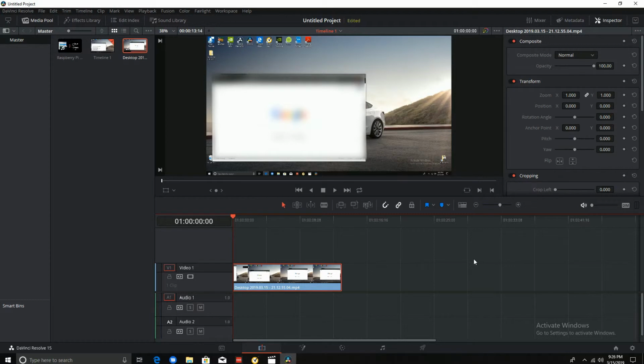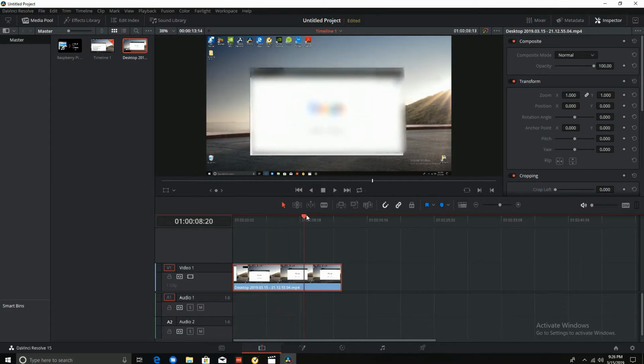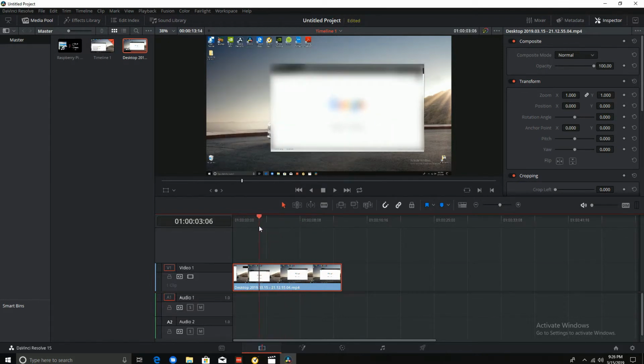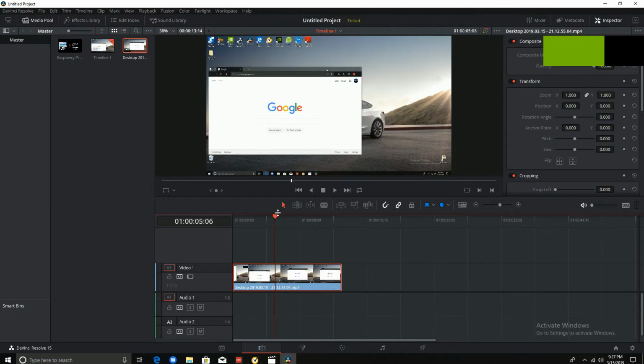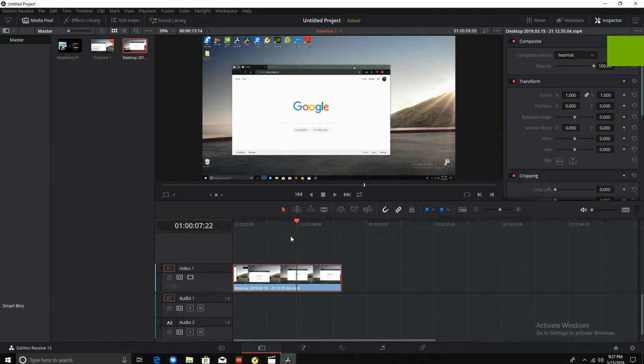Okay, so as a second example, I'm going to teach you how to track an object. So right here I have a Google tab open, and as you can see, it's being tracked with the blur, and the blur is following it all around the page. Okay, so here's our regular clip right here. As you can see, nothing is being blurred.